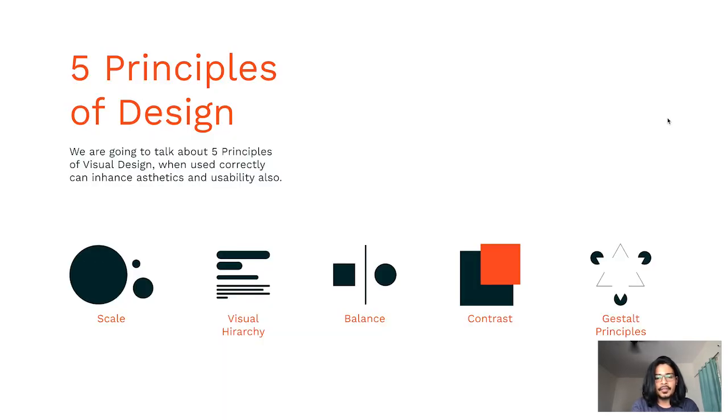Now, what are the five principles that we are going to discuss? They are: the first one is scale, the second one is visual hierarchy, the third one is balance, the fourth one is contrast, then the Gestalt principle is also there. So these are the five principles that we are going to talk about, and we'll also take some examples to understand how these principles work.